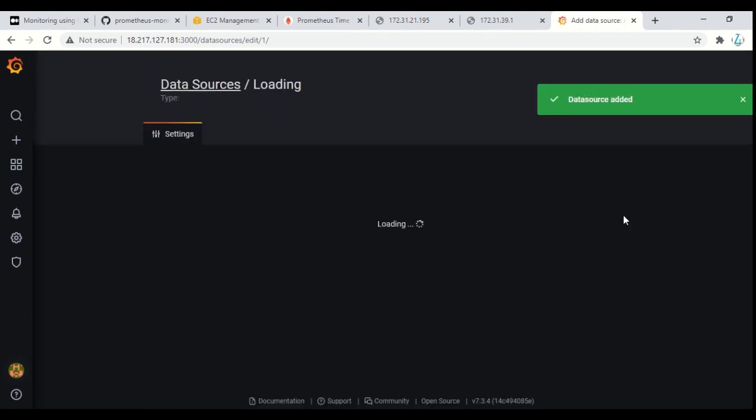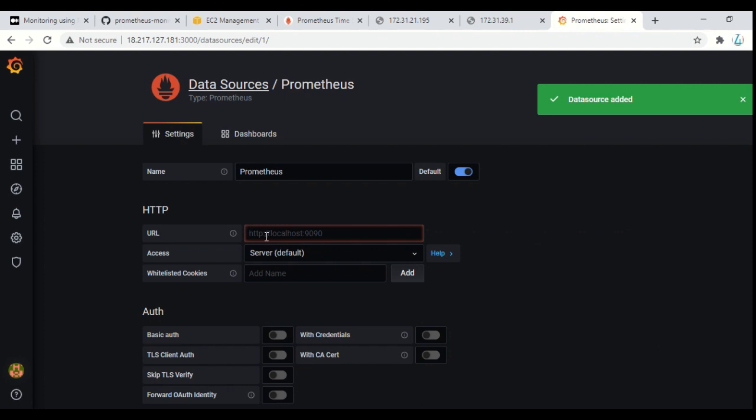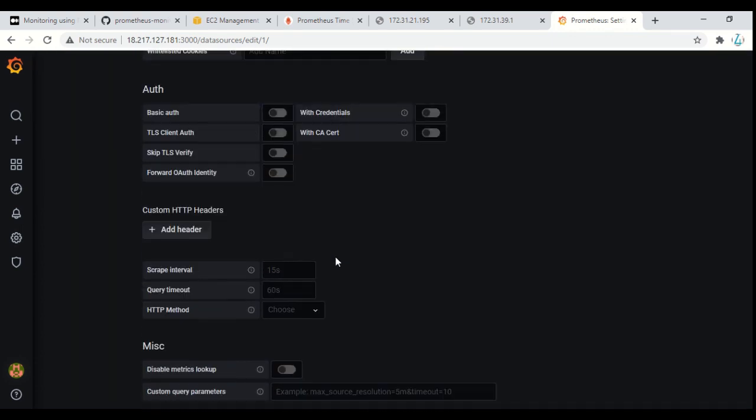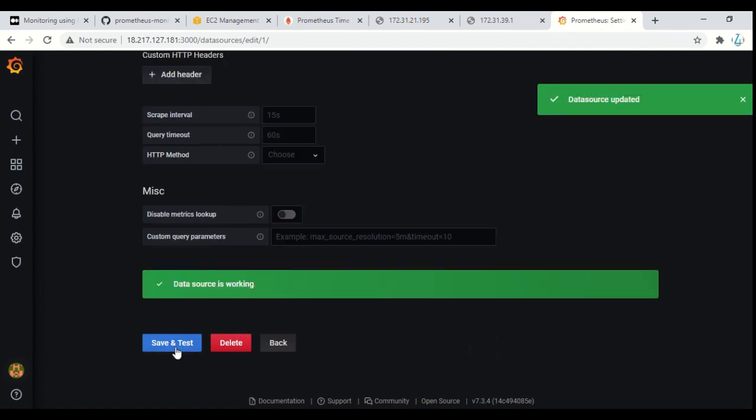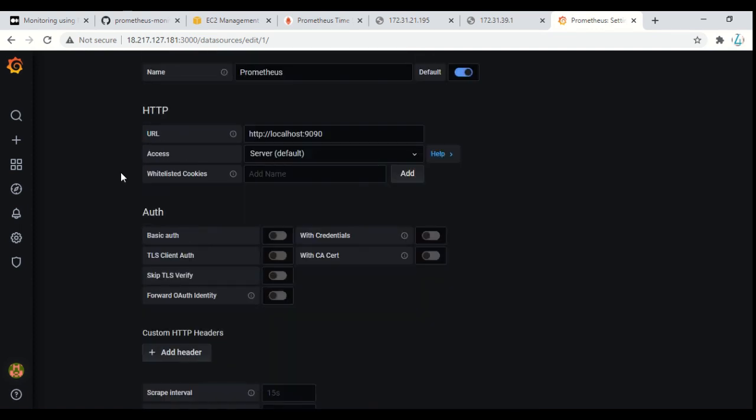So just select this. And here, this is the URL, just HTTP localhost. You need to provide the localhost. I tried with the server IP or the public IP, and I got the bad gateway error. So I'm just using this, and you can just save it and test it. And here you see the data source is working.